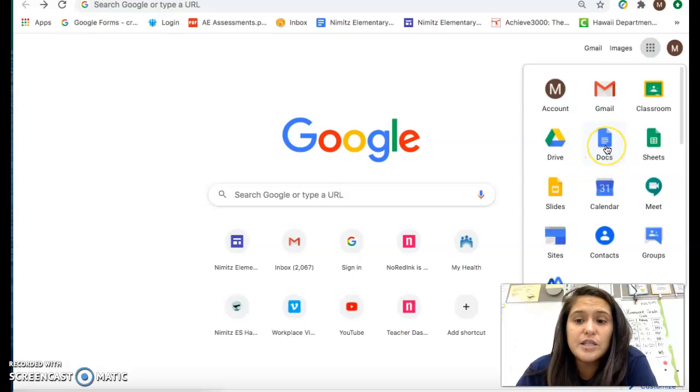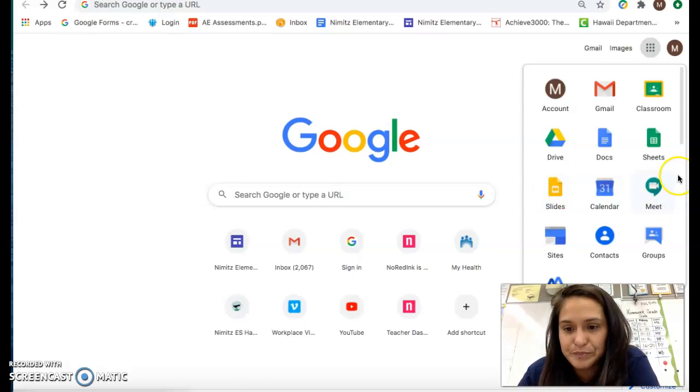Google Docs is what us old-timers call Microsoft Word. It's equivalent to Microsoft Word, but this is where all of your written documents and things like that are going to be processed. You may have Google Sheets, which is equivalent to Excel, and Slides, which is equivalent to a PowerPoint. Slides we use mainly for presentations or to present information to others.